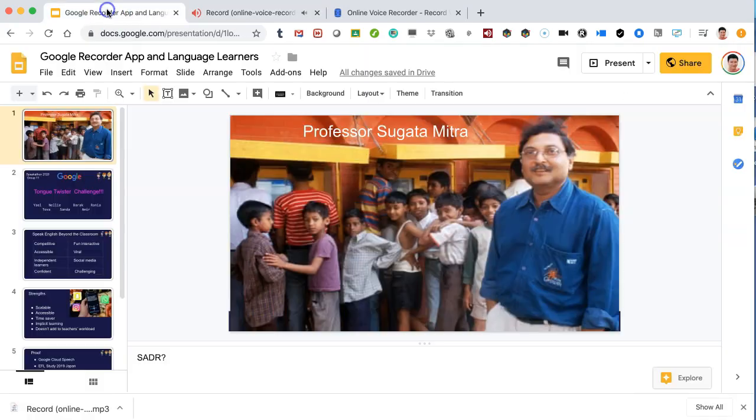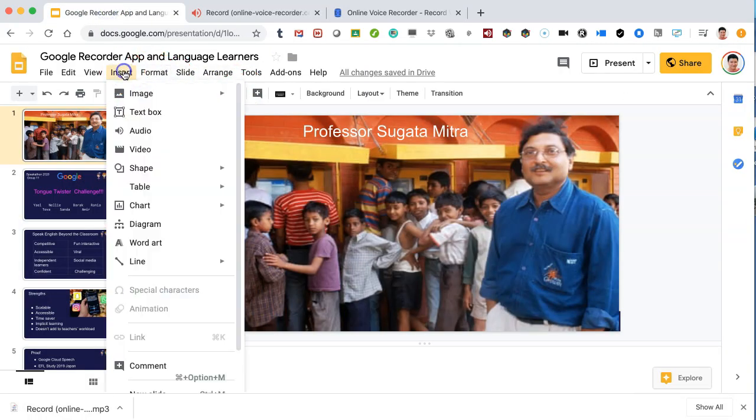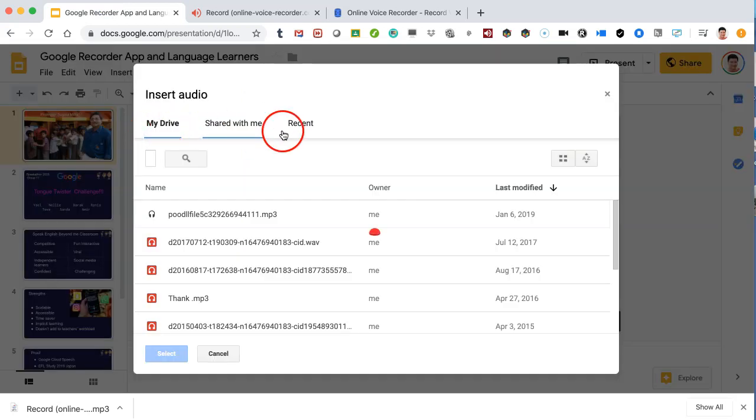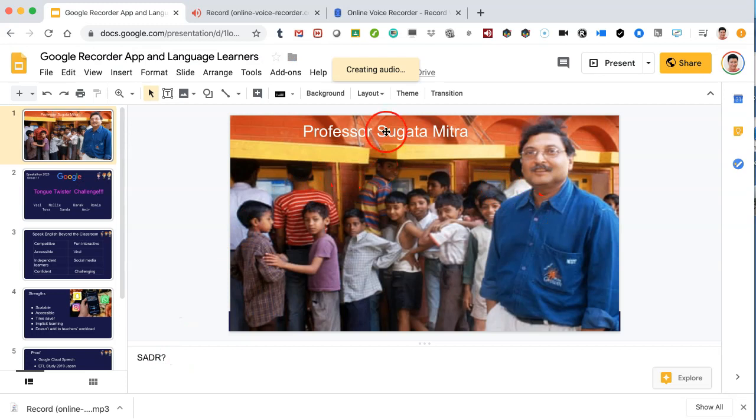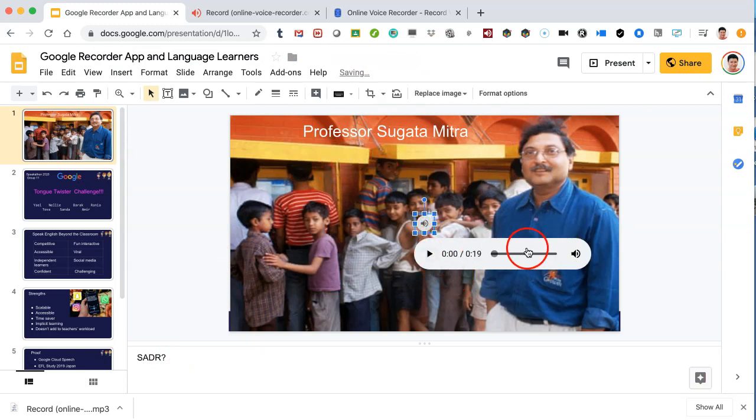Okay, so let's go back to our slide. Now we can go into Insert Audio, and then look for it on my drive. There it is. I think it's this one. There it is. Select it. And now it should be on. It's creating it. There, it's on my slide.